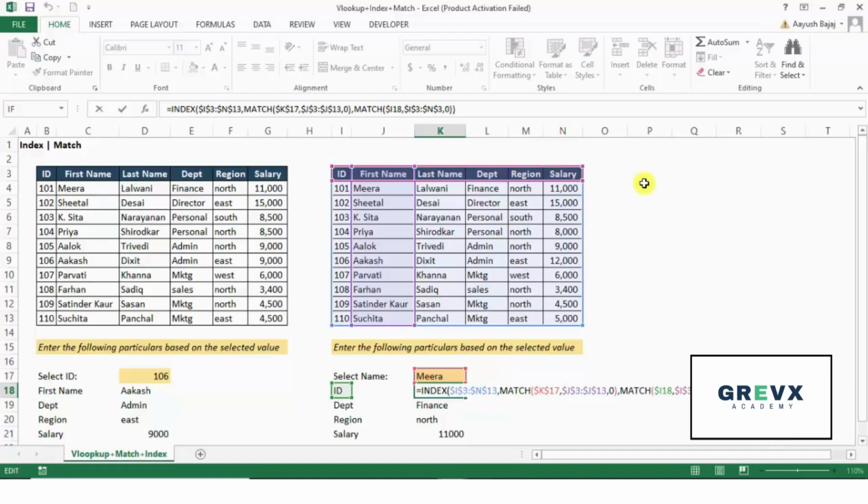So if you are absolutely crystal clear on index match, then I would suggest you move forward. If you have doubts, I suggest you please watch this video once more and practice this along with me so that you are absolutely clear with this. Alrighty, we're done with index match. Some beautiful functions coming up. I'll see you around in the next video.